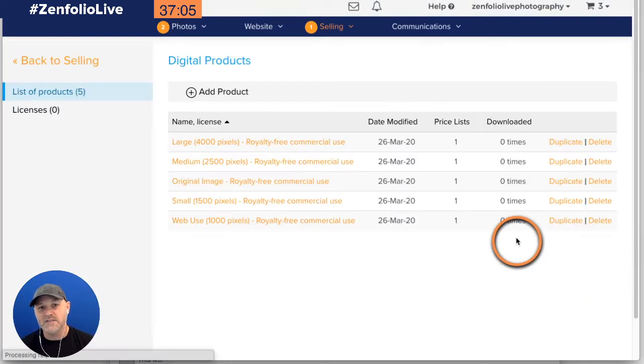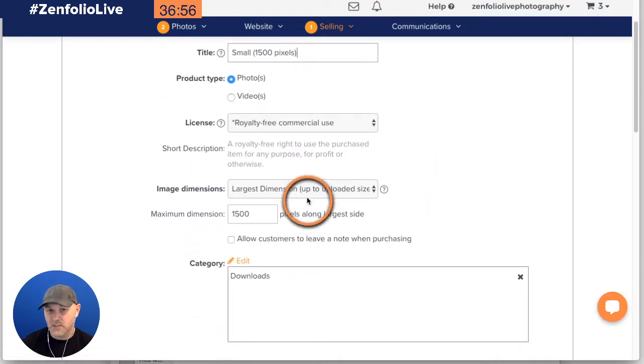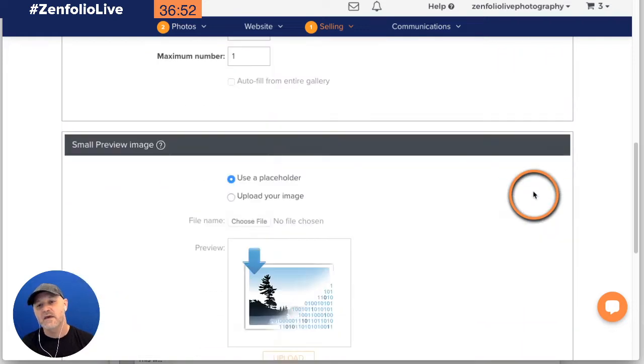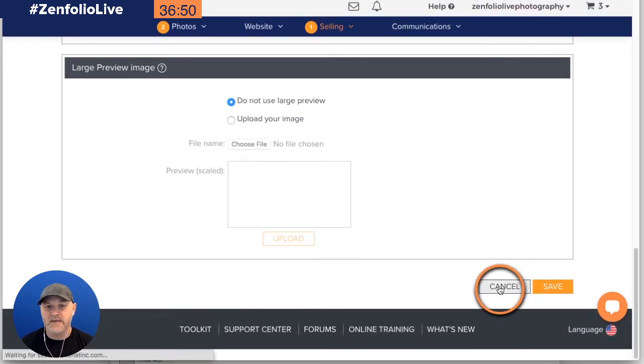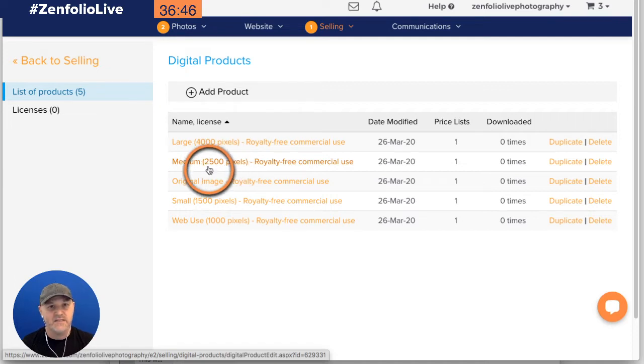And then the other ones are just like small, medium, large, and original. So using the same thing for these. If I go to small, I'm just using the largest dimension to downsize to 1,500. And then just going back out. The other ones are medium, 2,500. Again, using that same setting so that it gets downsized. And then large is 4,000. So it gets downsized to that.